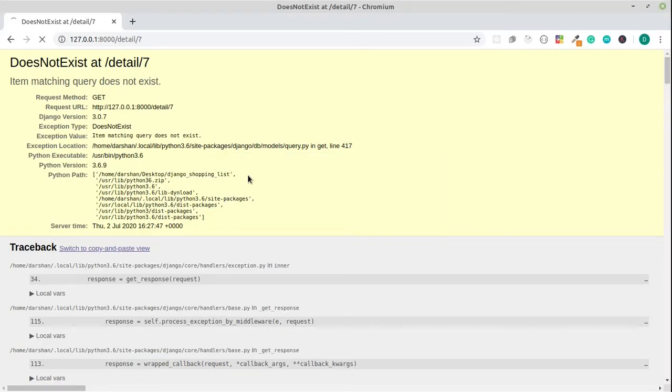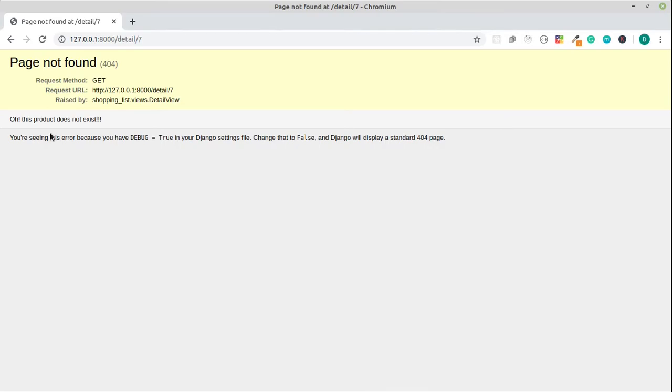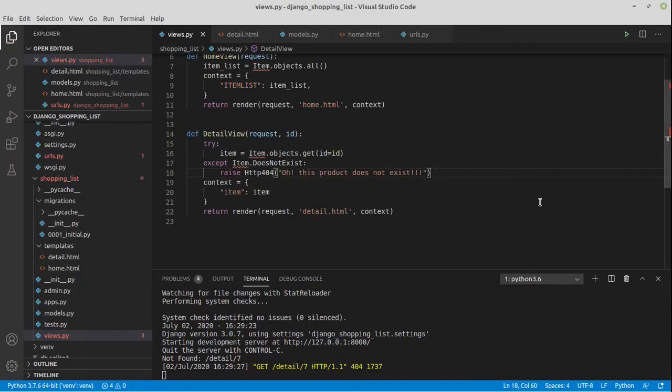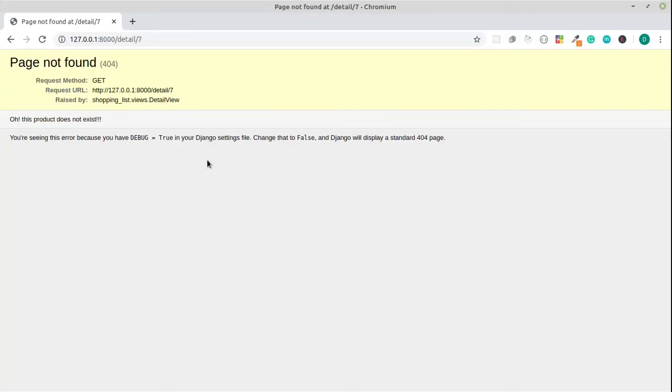Let us check it out, refresh it. See, page not found. So it gives you a basic 404, and oh, this product does not exist. And you can also see this: you're seeing this error because you have DEBUG equals True in your Django settings file. Change that to False, and Django will display a standard 404 page. But for now, since we are not in production, we are just in development, we need to see all the errors and their details. So for now, debug should be True.